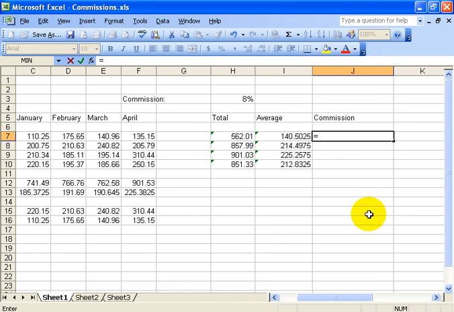So I'm going to hit the equals on the keyboard, and then I'm going to select the cell, or click on the total here, and I want to multiply this total, as you recall, by the commission. Now the symbol for multiplication is the asterisk, and you can see it over here. And then I click on the commission cell.